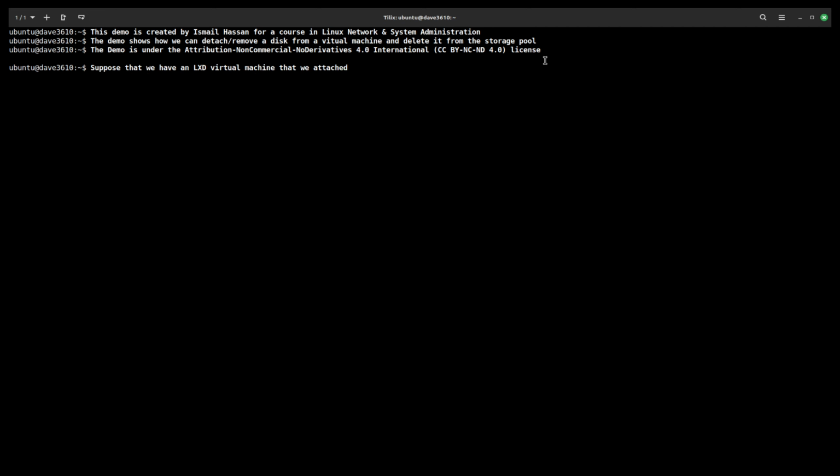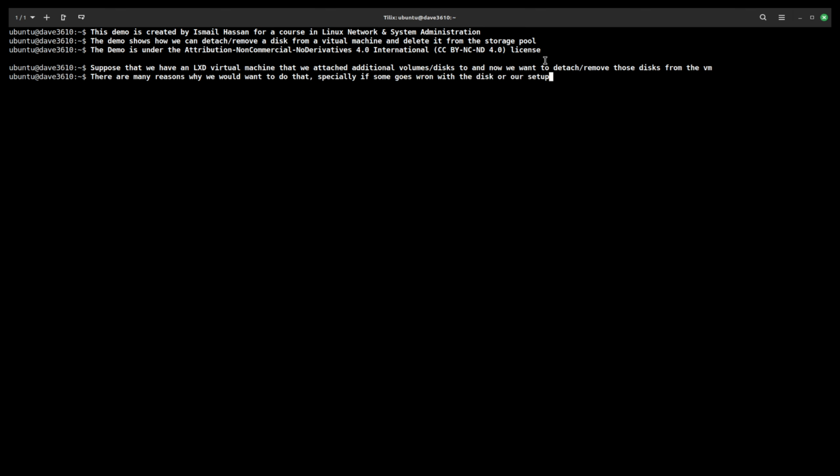Now, suppose that we have an LXD virtual machine, as we've done in the previous demos, that we attached an additional disk to, and now we want to detach or remove those disks from the VM. There are many reasons why we might want to do this, especially if something goes wrong. There is a typo I see with the disk or the setup. We might want to remove the disk from the virtual machine.